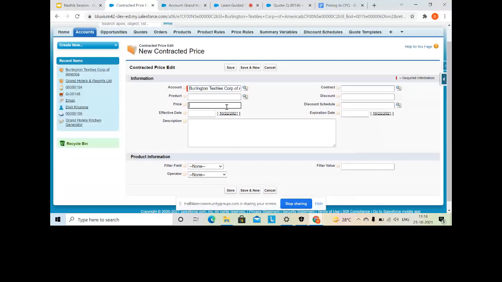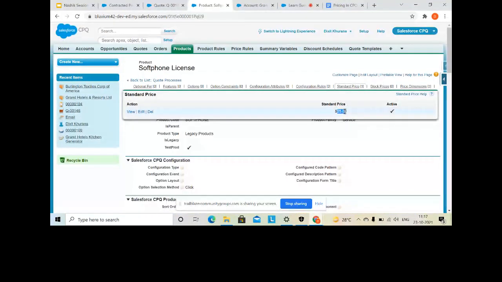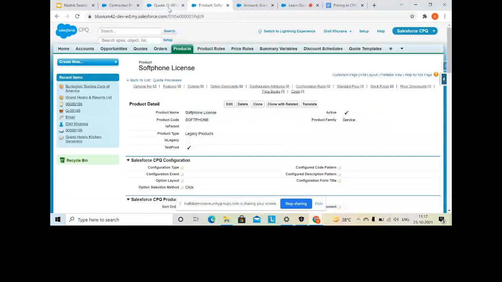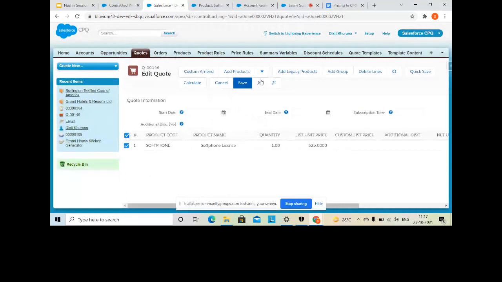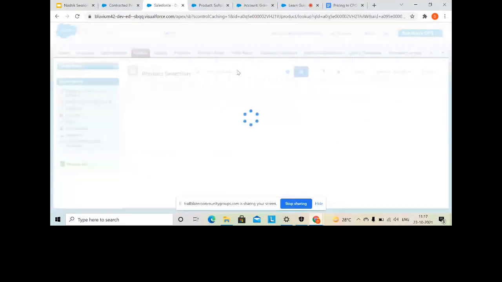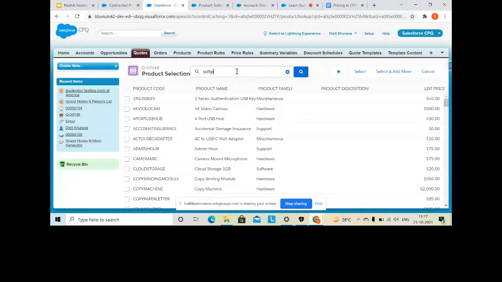Let me show you this. This is my quote line which I have already quoted. This is the product, soft phone license. If you see this, it has a standard price of $25. Now I go to my quote, and as soon as I click on edit lines, let me delete this first. If I click on add products, here I will select soft phone license.